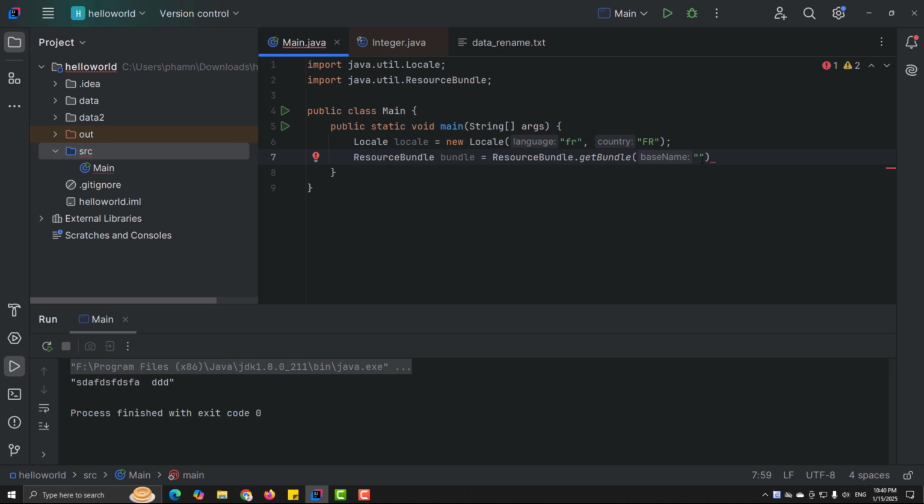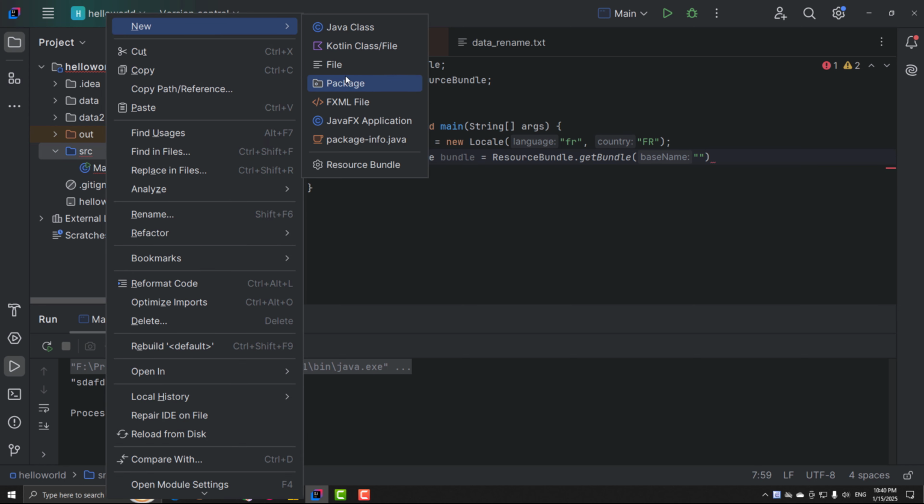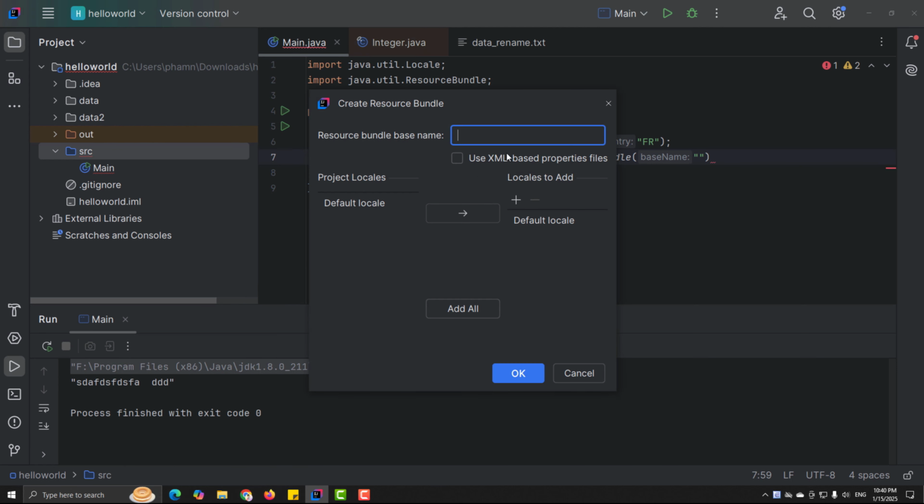So where can we get this string of the base name? Alright, inside the source folder, you can create a new resource bundle. Okay, you can choose this resource bundle, and you can put the name. Maybe I can put the name is messages. It's up to you. Okay, for this situation I will use the name messages, and after that the extension.